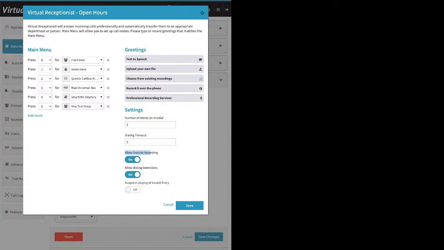All right. Allow outside recording, again, allows a cell phone or a landline to call in to record your main greeting. Allow dialing extensions. By default, this is on, and that just means if the inbound caller knows the extension number and they enter it, the system will transfer the call to that extension. If you turn it off, that means your inbound callers can only press your menu options. If they enter an extension number, it will be treated as an invalid entry.